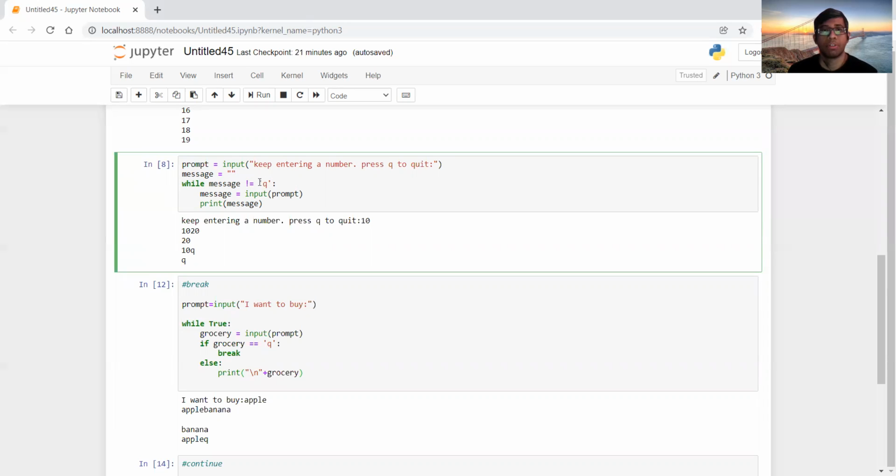So let's say if your message is not Q, so unless you press the button Q, it will continue to keep this prompt, it will continue to keep your input into the message string, and it will print that message.